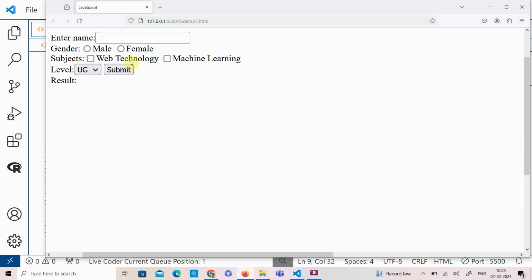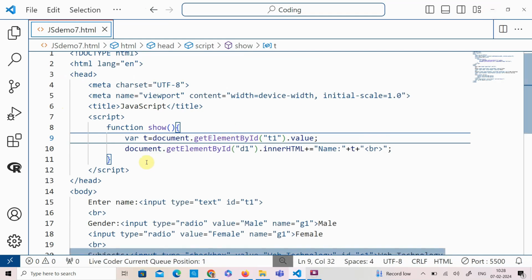So this is our output page. I am going to enter the value, and click the submit button. The result will be displayed here. And next I want to retrieve which radio button I have selected.